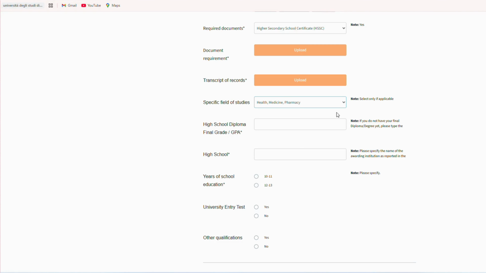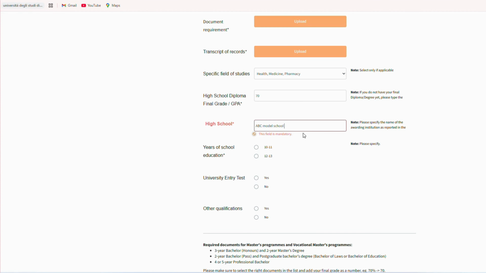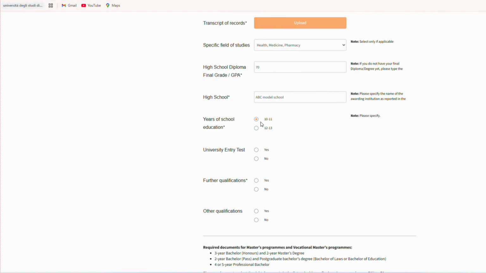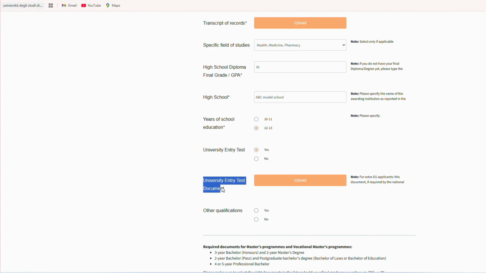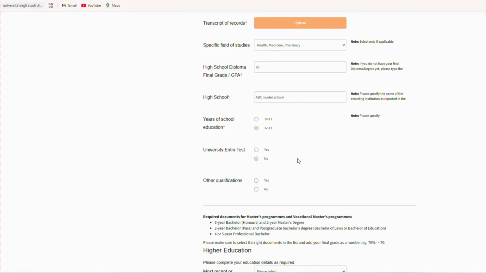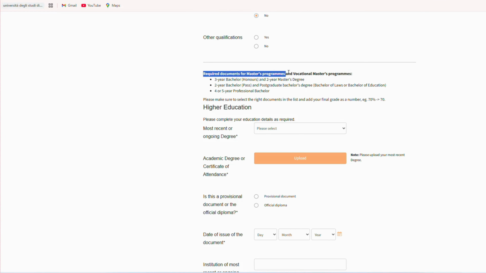Then, enter the percentage final grade of your high school, which must be more than 70. Write here the name of your high school. Then, select the years of school education. If you have a university entry test document, select Yes and upload the documents. After high school data, next enter the higher education details.